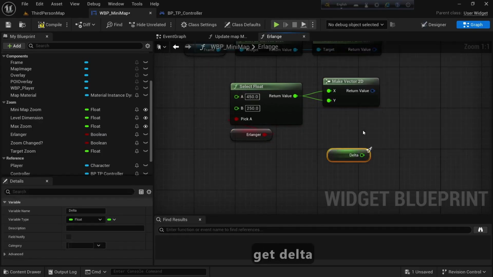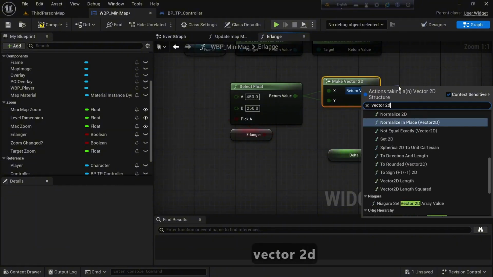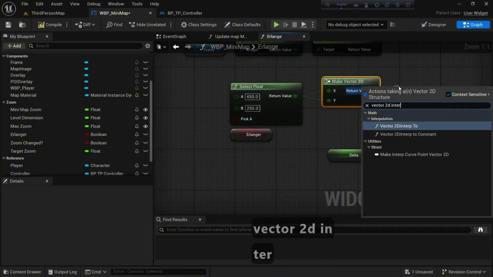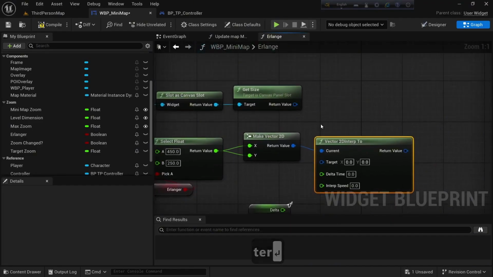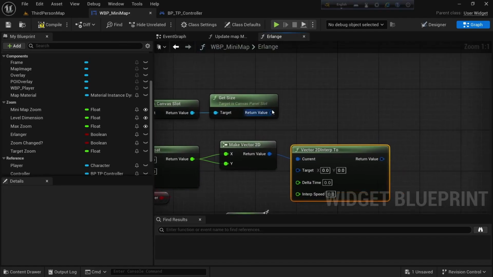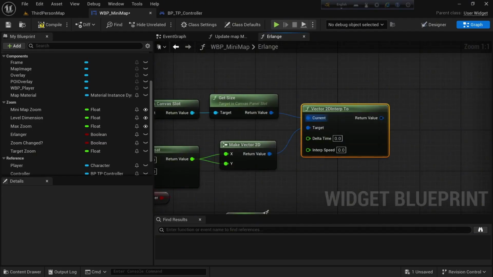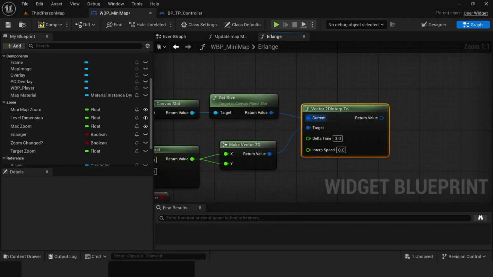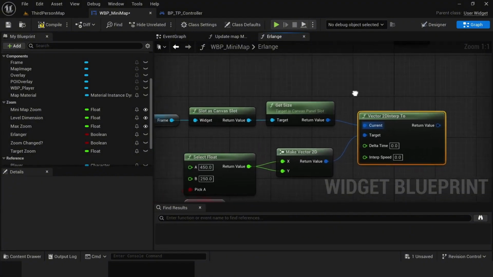Now from here I'll add a delta variable as a get. It is a default variable, meaning you don't need to create it, it's already there. So from make vector 2D I will add a vector 2D interp to, and add get size to current, and make vector 2D is target. Later I add delta time with the variable.